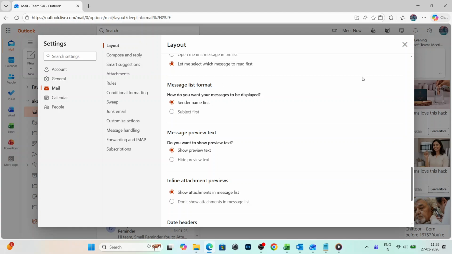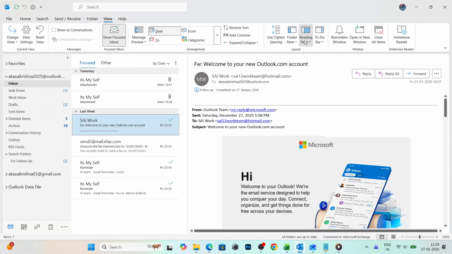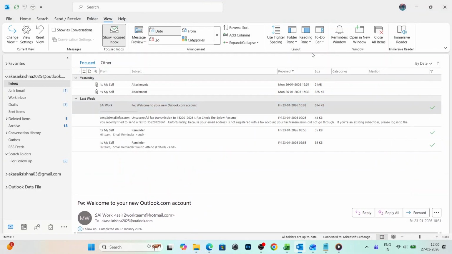As with classic Outlook, double-check the reading pane here too. If it's too wide, the list can truncate important information. Adjust the pane so your message list has enough room to display the sender name cleanly.